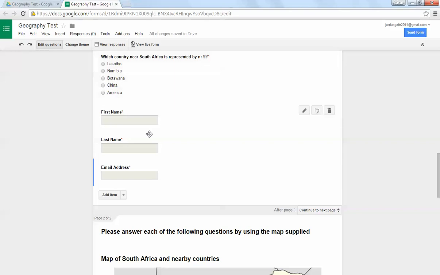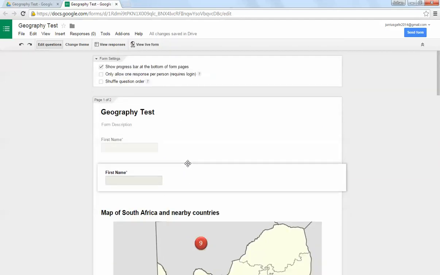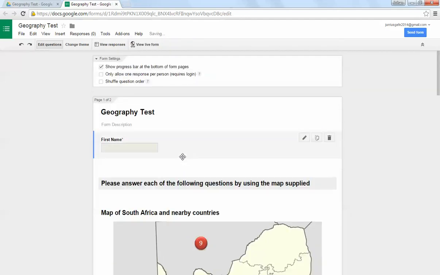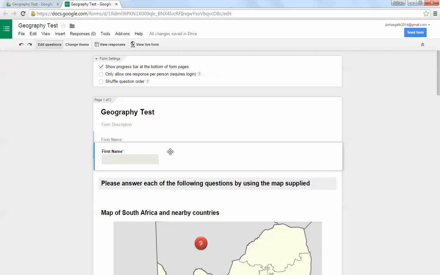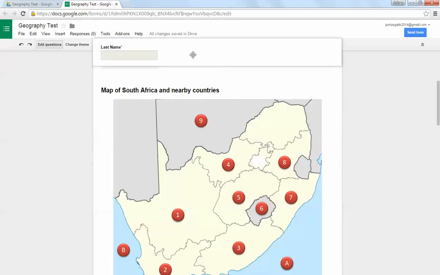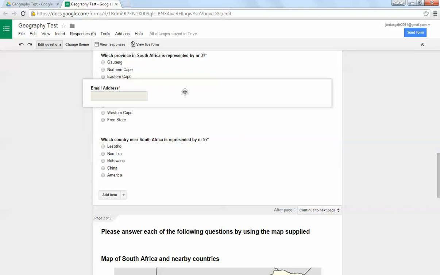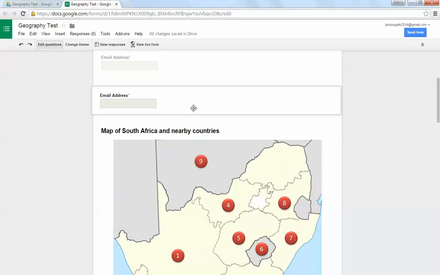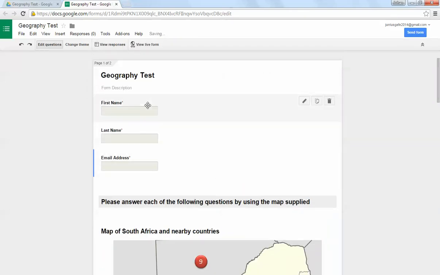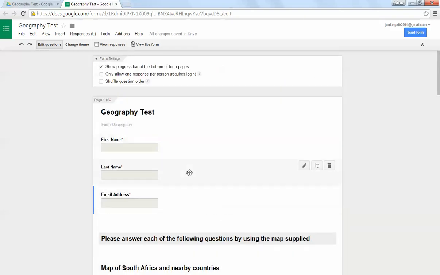We don't want these 3 questions at the bottom of this page, so we want them at the top. If you hover over it, click with your mouse, hold it in, and go to the top, you can see we can put it there. So there's the first name. Do the same with the last name, move it up just after the first name. Go down again, grab that email address and put it after the last name. So we've got the first name, last name, email address, and then you can start filling out this specific test. Okay, so I think that's it for the questions at this stage.